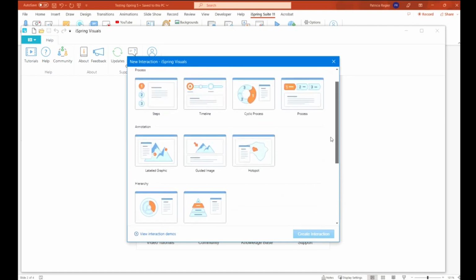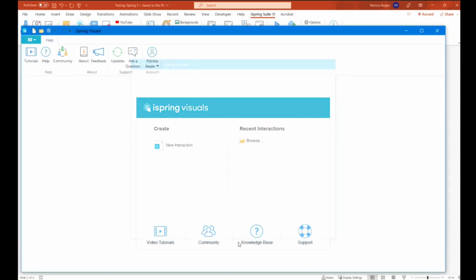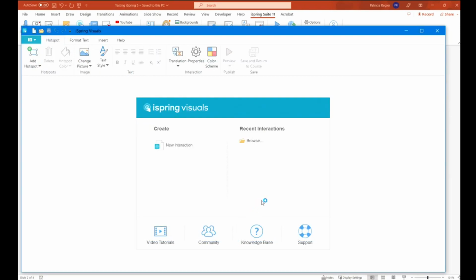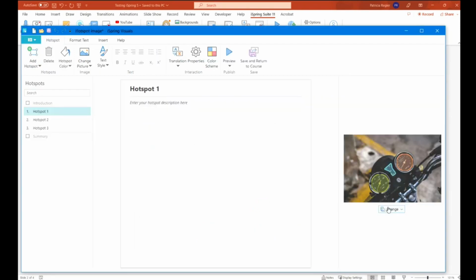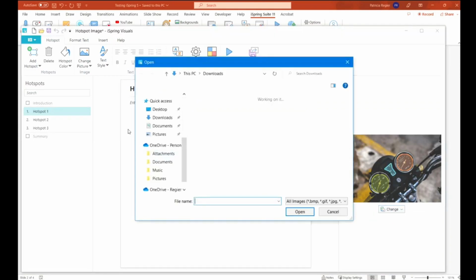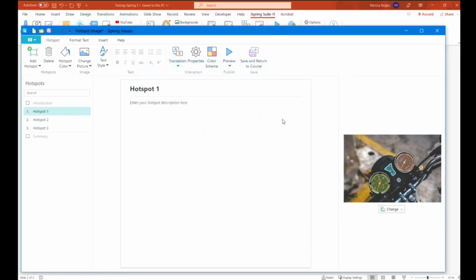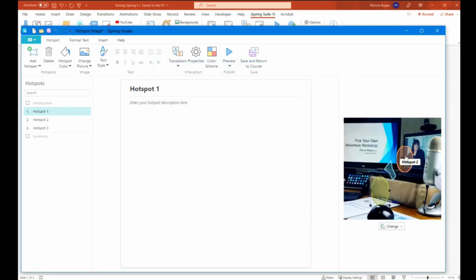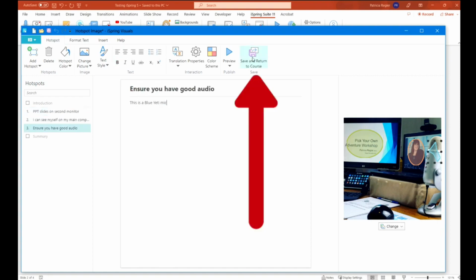So let's pick the hotspot interaction. And it just takes a moment. You can add any visual. So I might want to change this, upload from a file. So let's just pick that. It is me. And then I am going to move the hotspots. I can change the size, and it's 3 different shapes. So for the hotspot 1, I'm going to... PowerPoint slides. Always save and return.